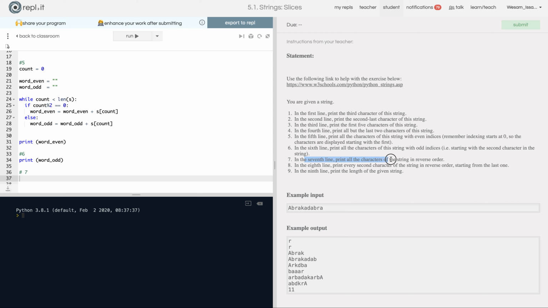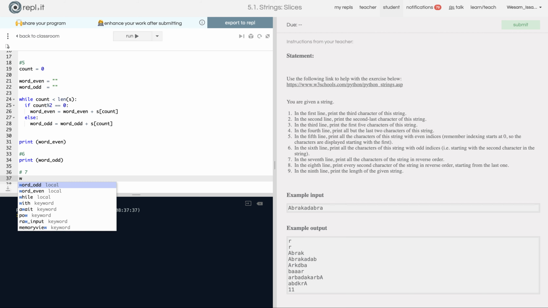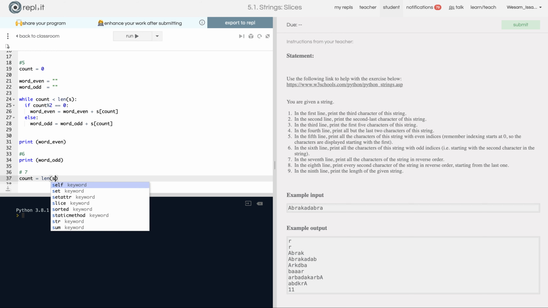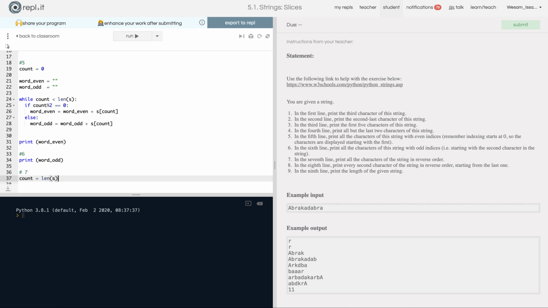In the 7th line, print all the characters of the string in reverse order. Okay, so we basically have to go backwards. So what does that mean? While. So we'll start count. We'll count backwards. So count equals length of s, right? That means we start backwards. Or actually, we'll just start from -1.